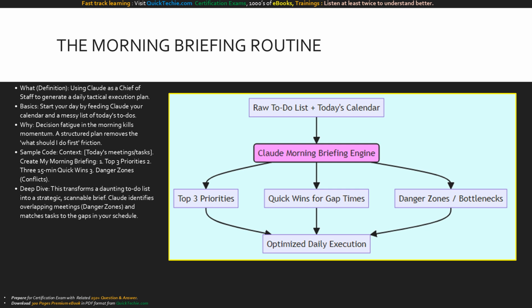Check the sample code. You prompt Claude to generate a morning briefing comprising your top 3 priorities, 3 15-minute quick wins, and any danger zones. In our deep dive, we see how Claude cross-references your tasks against your meeting gaps. If you have a 15-minute gap between calls, Claude slots a quick win there. It spots conflicts and gives you a perfectly optimized daily attack plan in seconds.